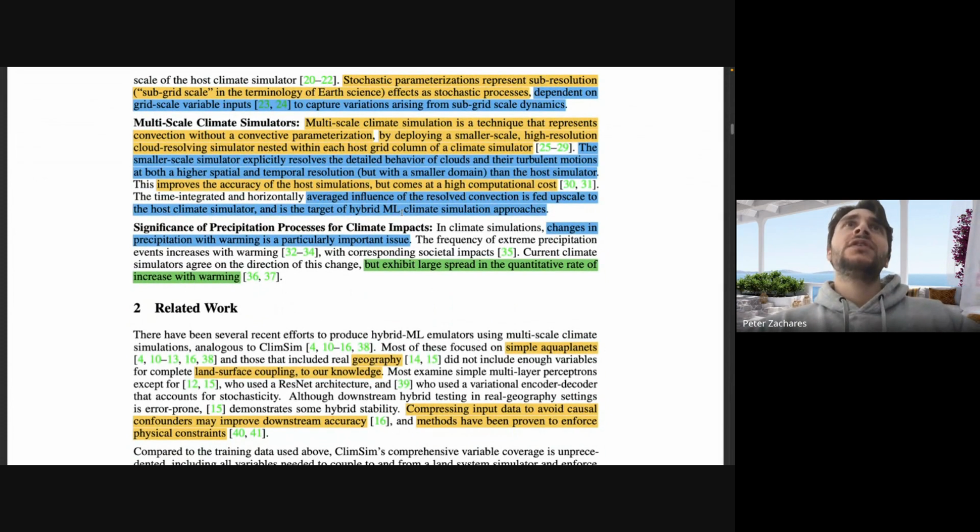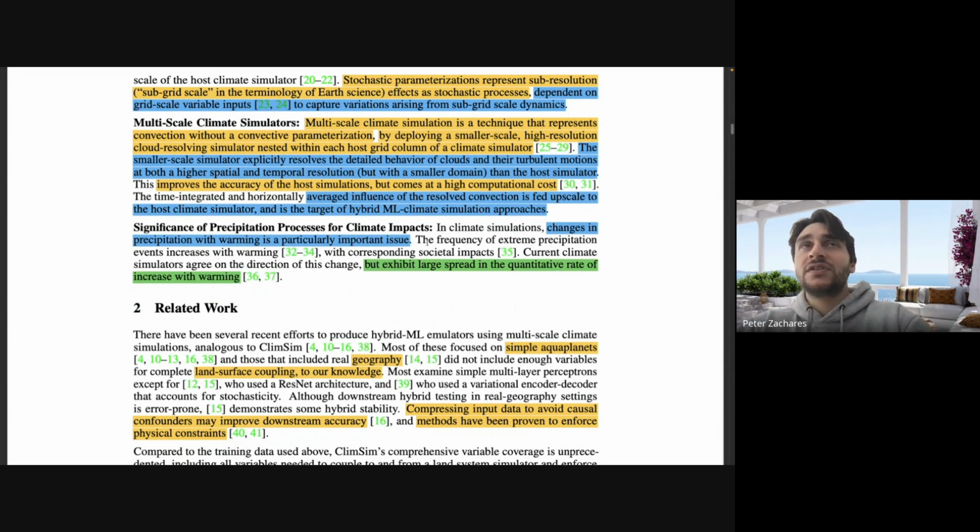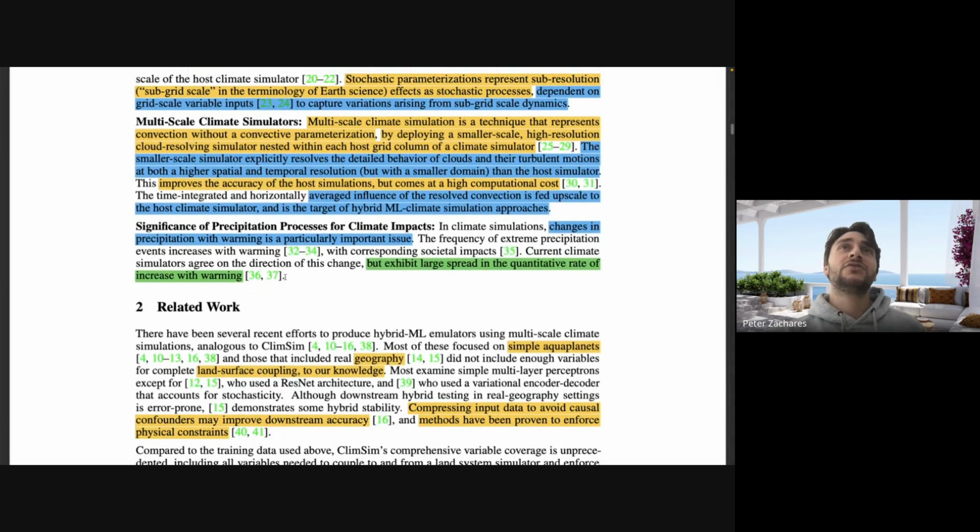Okay, and I guess another motivation for this is that in climate simulation, changes in precipitation with warming is a particularly important issue. Basically, as the climate increases in temperature, being able to predict the amount of rainfall is very important. If the earth warms enough and we can't predict very extreme weather events that are going to happen because of climate change, that could lead to a lot more damage than if we were able to. It says that current climate simulators agree with the direction of this change, so they can say whether precipitation is going to increase or decrease, but there's a huge spread in the quantitative rate of increase with the warming. So this is motivated from the perspective of predicting natural disasters to mitigate the damage that's caused by climate change.